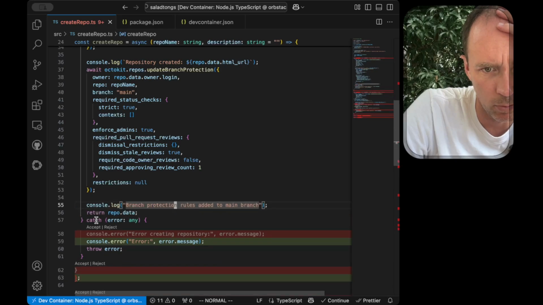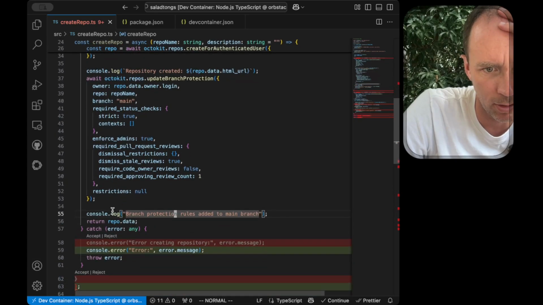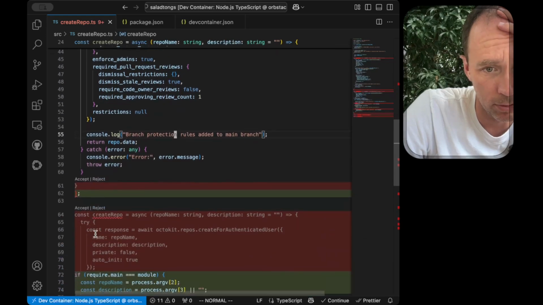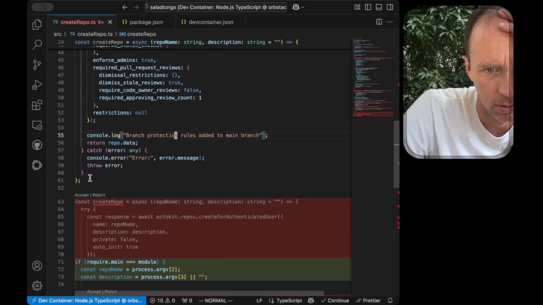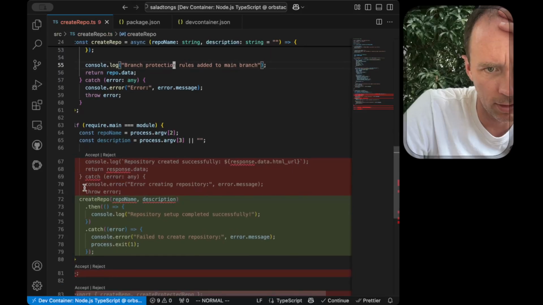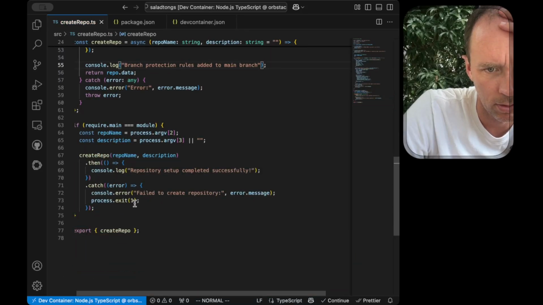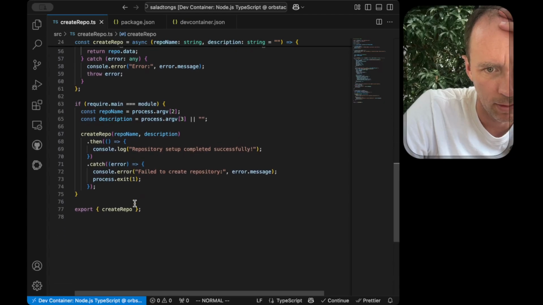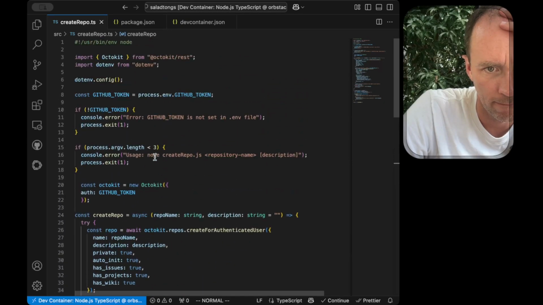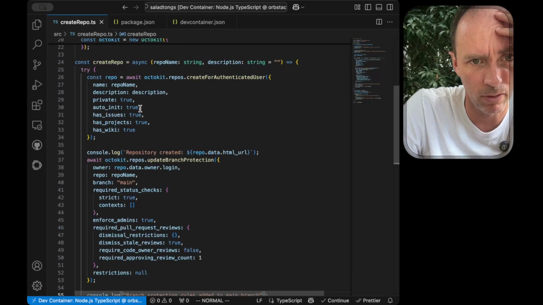Console log. You know, there's more than one way to skin a cat. Okay. Error creating. Oh, change that. Okay, sure. And then, okay, deleted that. I didn't want that anyways. All right. Okay. Export create repo. That's it. So all right, it's got my .env. It's private by default. Repository created.